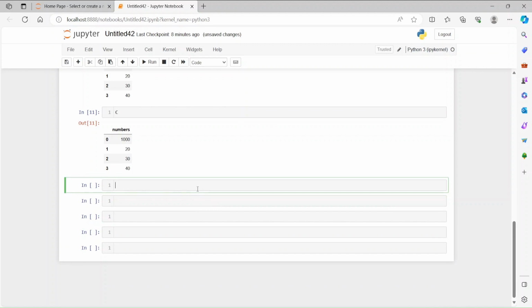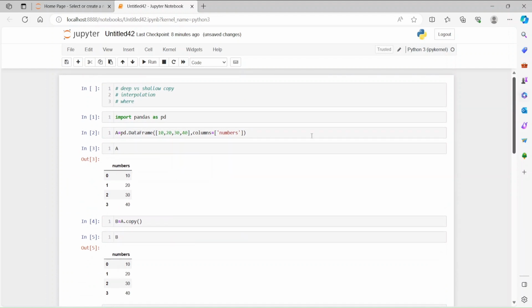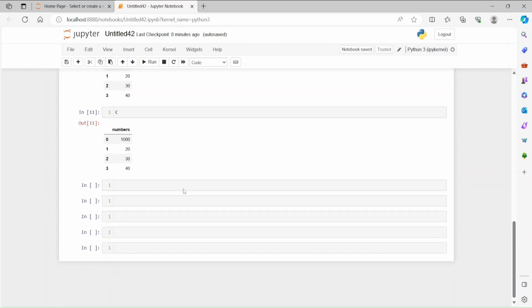Okay, let's move on to another thing. Here, I'm just going to go over interpolation, and how we can use interpolation to fill in the null values. Okay, so just copying the same data frame A, I'm going to use it in a different example.